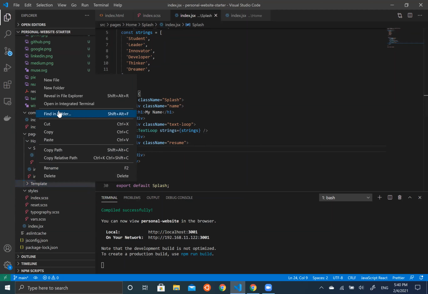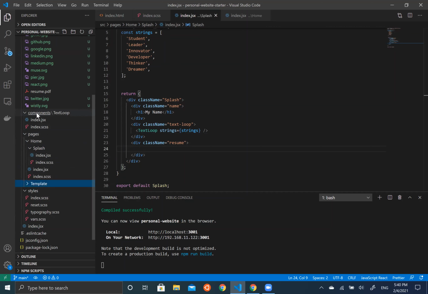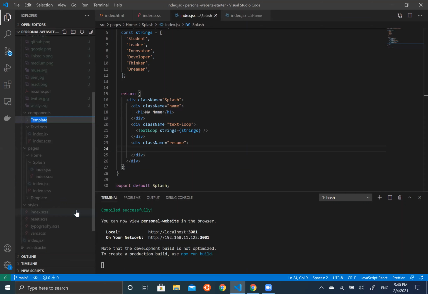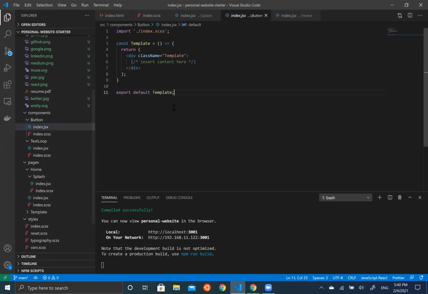So I'm just going to copy this template here and paste it into components. I'm going to rename this component to button, and replace the template with button. Oh, there we go. And so let's first build this button, and then we'll go back to our splash page.